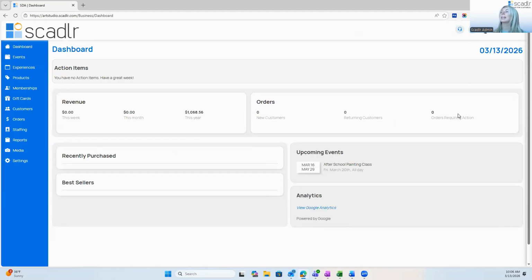Okay, so this is the admin side. This is the dashboard. Any action items. So let's say you're hosting a birthday party and you charged a customer a deposit and they have to pay the rest of the amount for the birthday party. That would show up here, stuff like that. Anything that needs action, then you can go into their account and charge them for that. You'll see your revenue, orders, recently purchased, stuff like that. That would all be here.